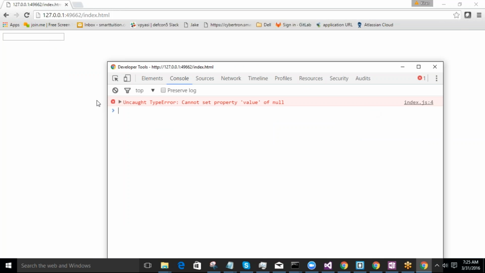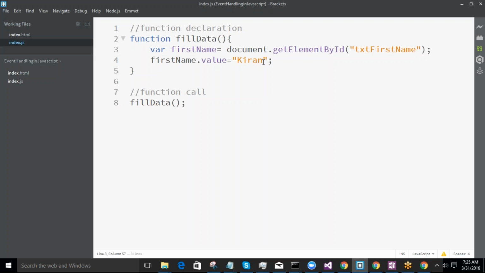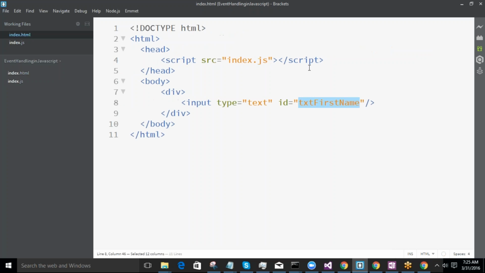Still, I'm facing the same error. Uncaught TypeError: cannot set property value of null. Why is that error? No, it is not about the addEventListener. It is about the location where you are referring the JavaScript file.